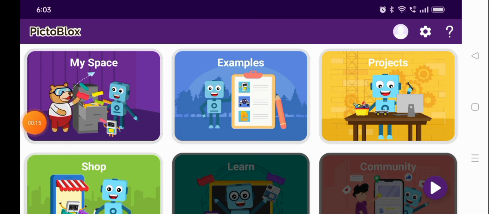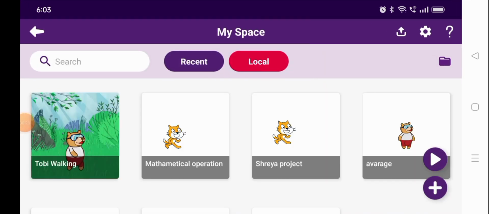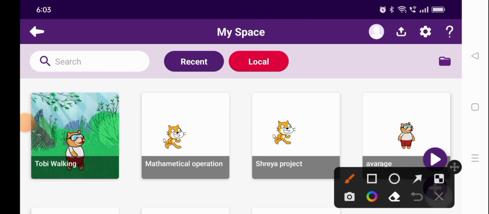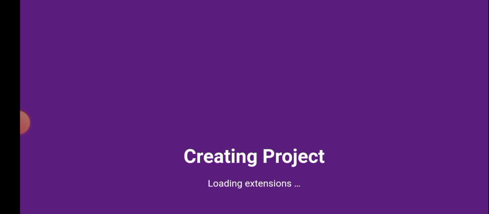For that you have to go to My Space, and from this My Space you click on the add button which is there on your right hand side corner. The moment you click on it, a new programming site will appear where you can create your new program. It might take some time, so wait patiently.